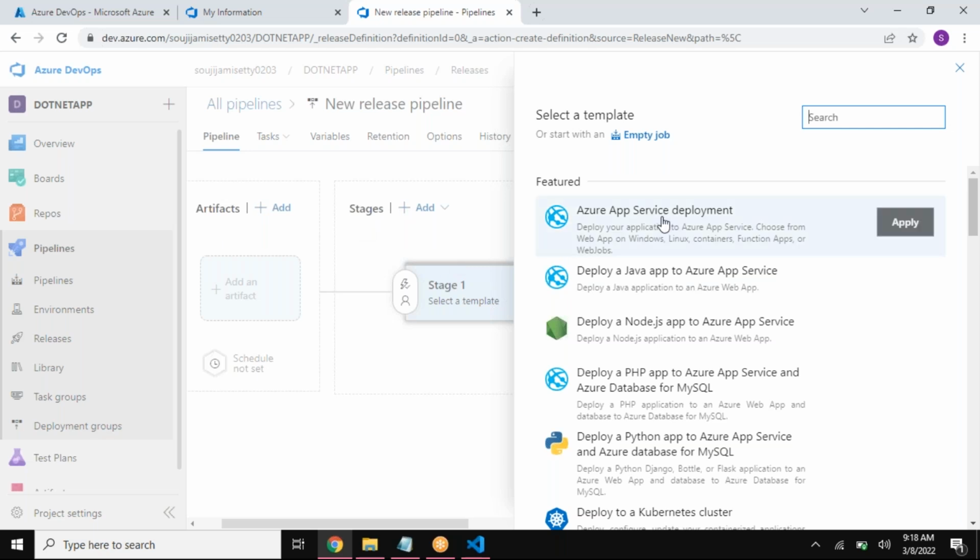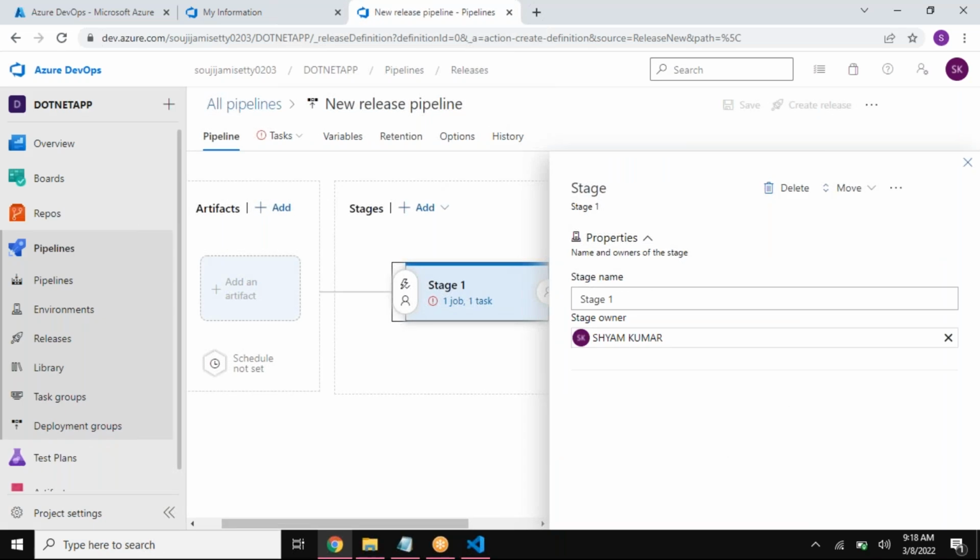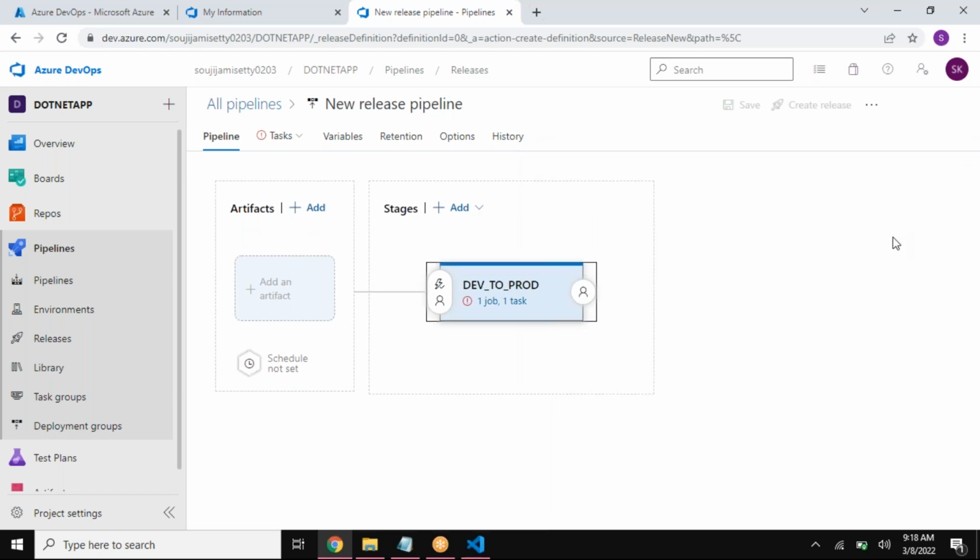So now what do you want to do? I want to deploy my application within my Azure app services or my web applications in here. So I'm going to click on apply. Once you click on apply in here, you have the stage name, because the process which is running internally should have some name. You can keep it as stage 1, or you can say something like dev to prod, anything like this in here. So same stage name. You don't have any save button, simply close it.